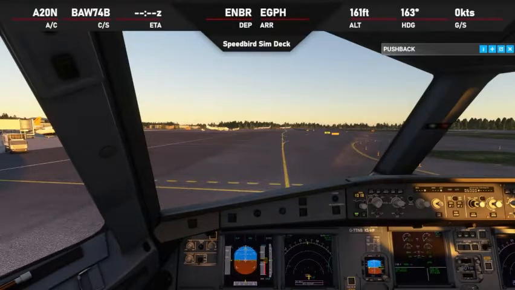I'd say this is the development version of Fly By Wire. So it's got the latest VNAV. Works really, really well. I'm really impressed with it.